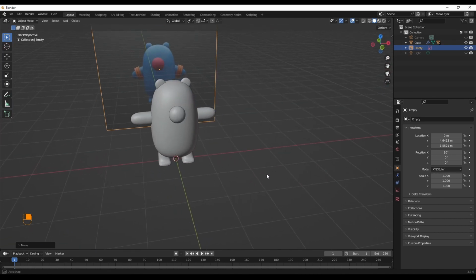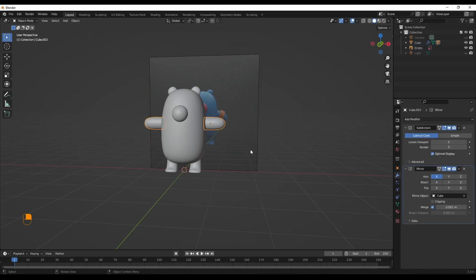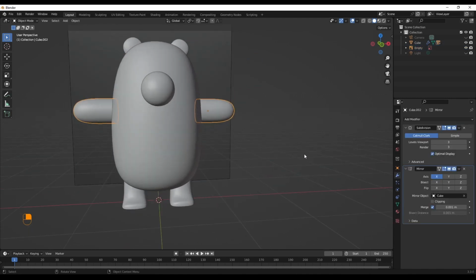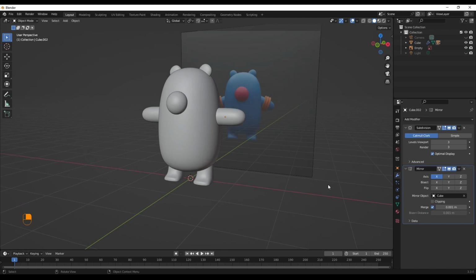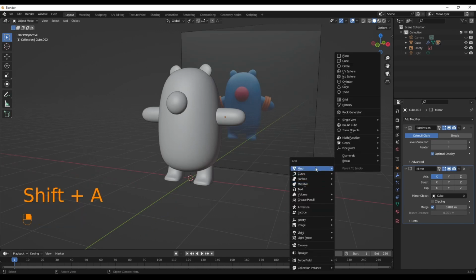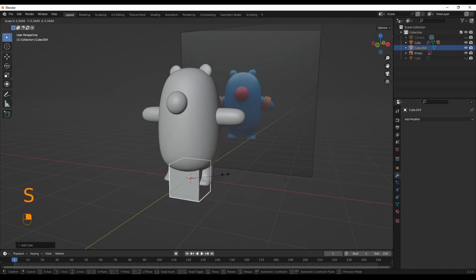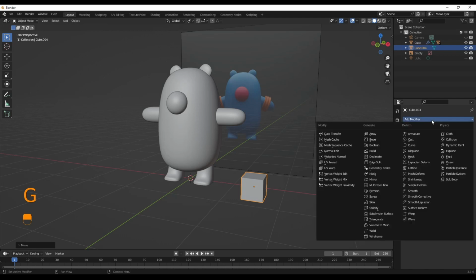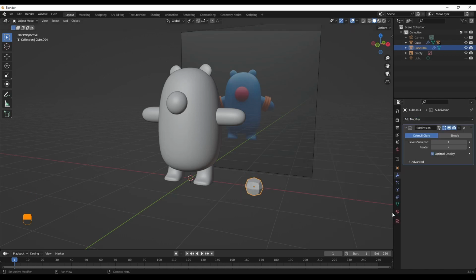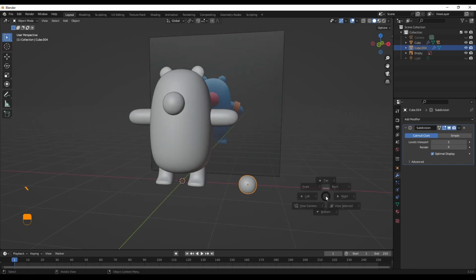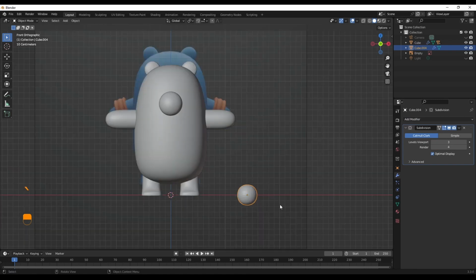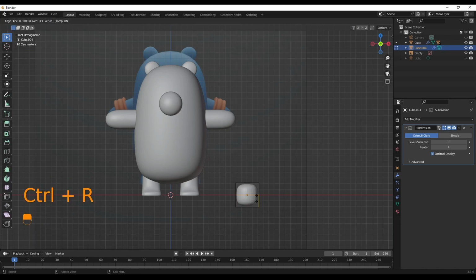Well, we forgot to do the tail. What about the tail? For the tail, I'm gonna use the cube again, and we're gonna apply a modifier to that cube, as we know, the subdivision modifier. And we're gonna add one loop cut. There we go, loop cut.